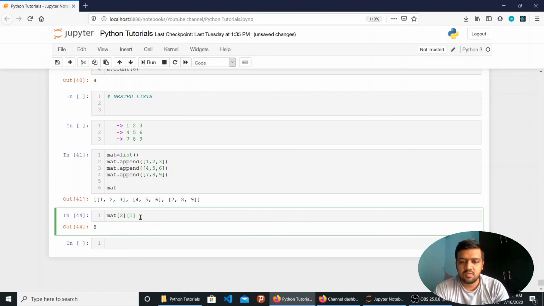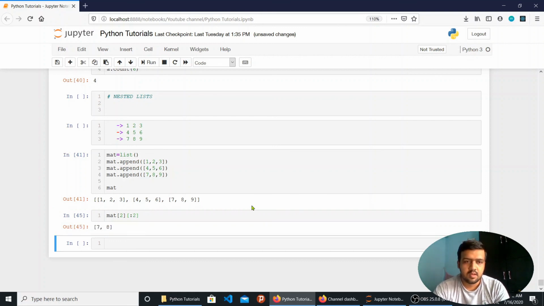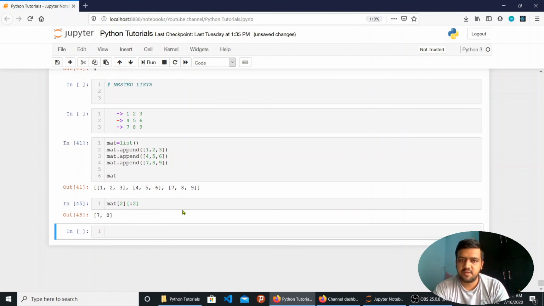Here you can use the slicing operator as well. It will return the first 2 elements of the second sublist of the list matrix. So you can try out different permutations and combinations of indexes and nesting. You can go up to n levels of nesting. It is possible in Python, and you can easily use the indexing methods correctly and get the elements out of it. So that's it in this video, guys.